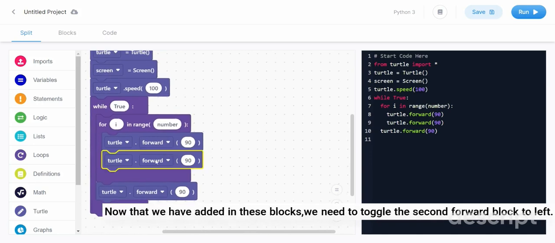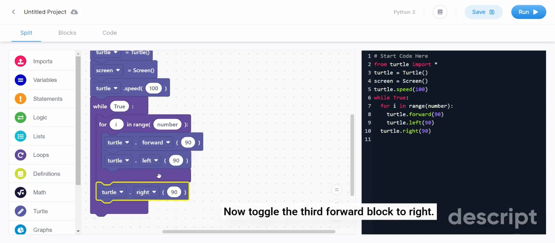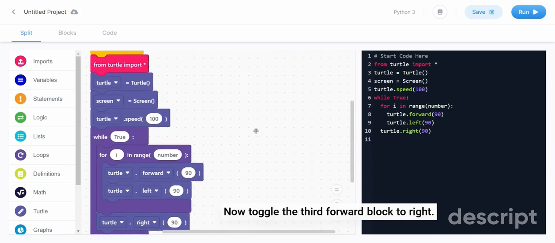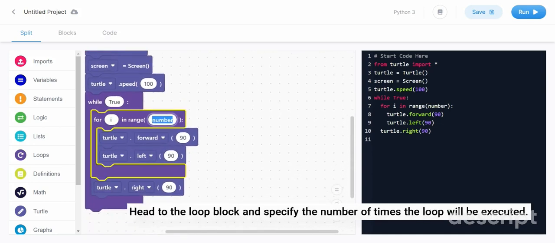Now that we have added in these blocks, we need to toggle the second forward block to left. Now toggle the third forward block to right. Head to the loop block and specify the number of times the loop will be executed.